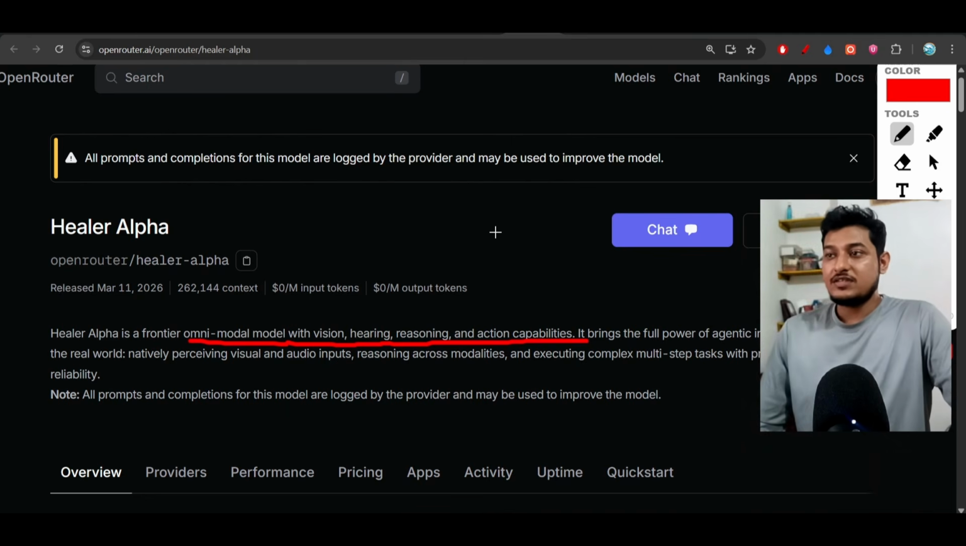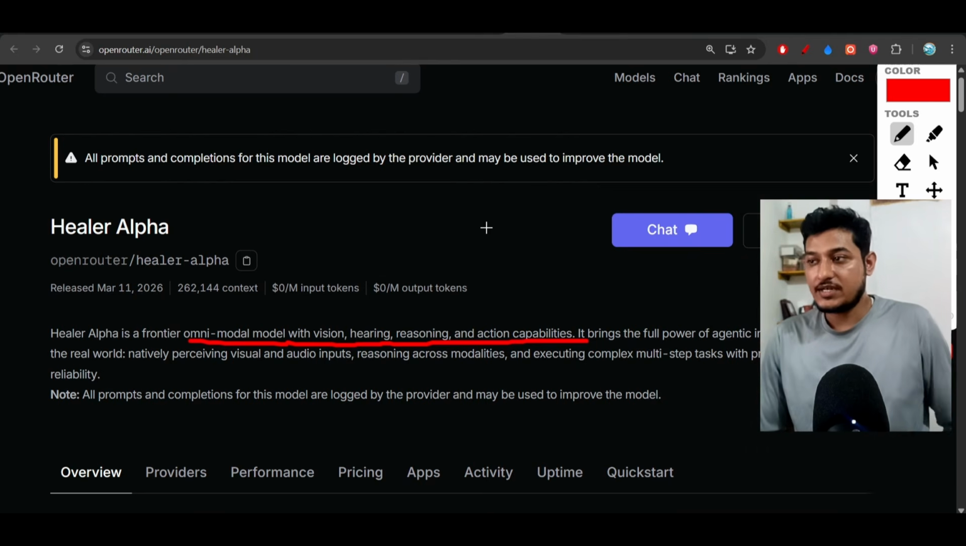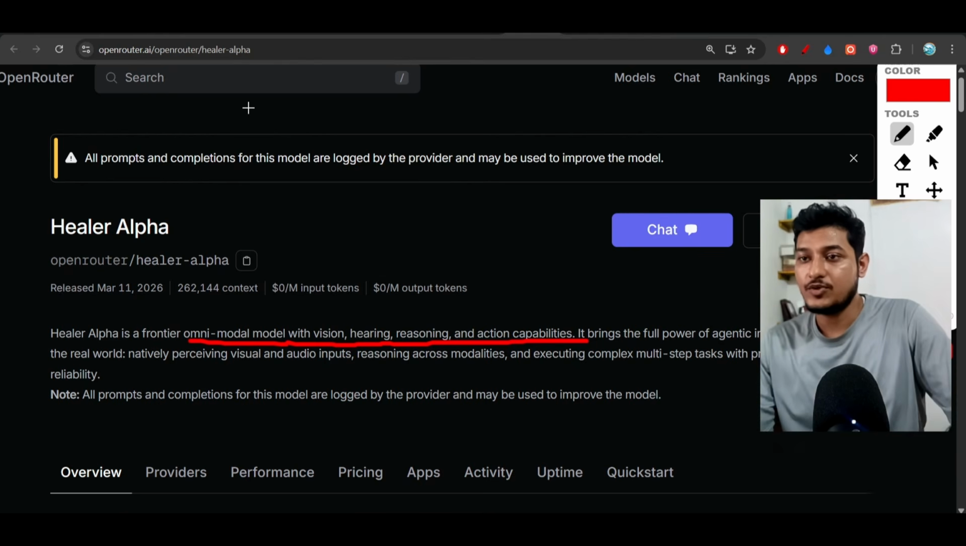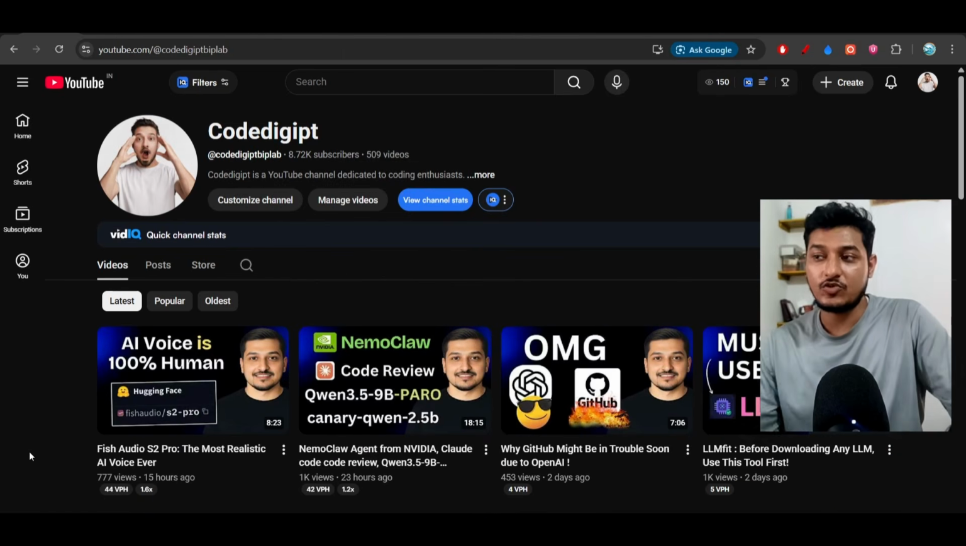So yes, this is the information I wanted to share with you guys. I hope you got a clear idea why Hunter Alpha and Healer Alpha are game changer models in the open source category. If these models are from DeepSeek, then they will surely release them as open source, and if it is open source, then I will definitely say this is going to be a game changer model.